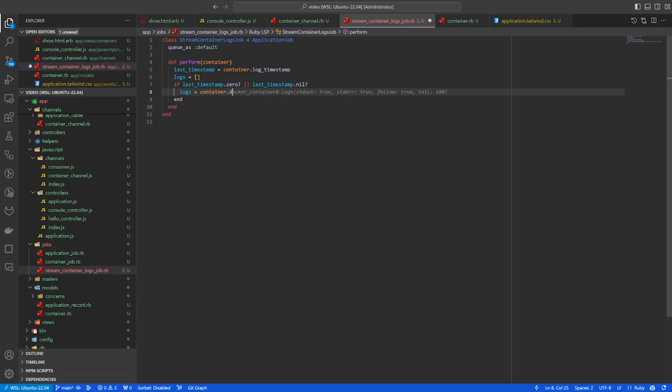So let's do Docker container. We're grabbing our Docker container again. Now, instead of doing .logs here, because that gives you some weird beginnings to your line endings, you can actually do .streaming_logs, and you can stream these in real time if you want to. We're going to do stdout true, stderr true, but we're not going to do follow. We're going to do tail, and we're going to grab the tail end of 100, just like that.